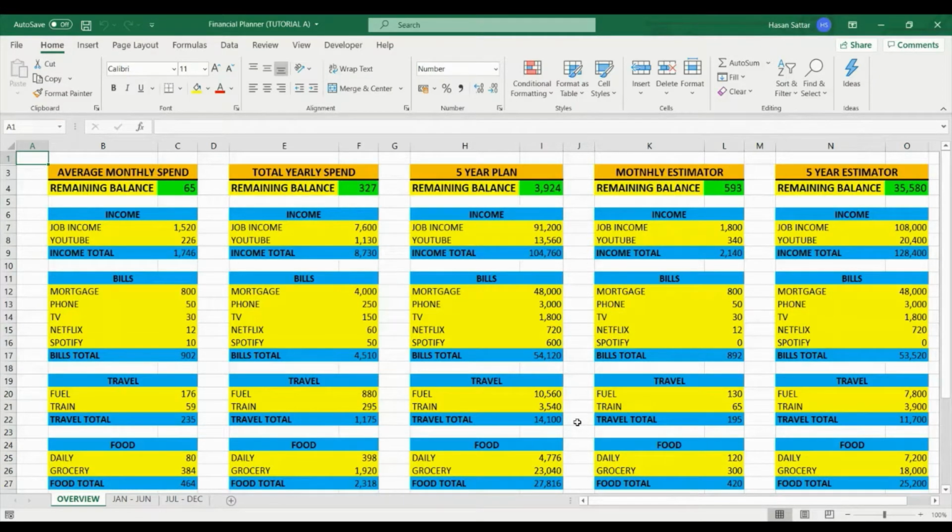Hi guys, and welcome to this course, How to Create a Finance Planner which will track your monthly spending in Microsoft Excel. Over here you've got the Overview tab, and in this column you can see this is your average monthly spend. This column shows what your total yearly spend is, and this shows what your finances will look like in 5 years from now.